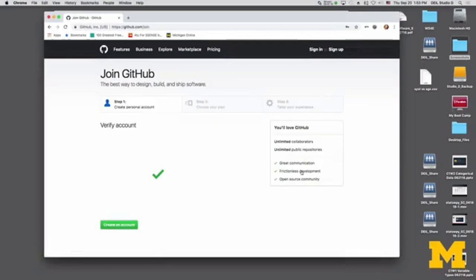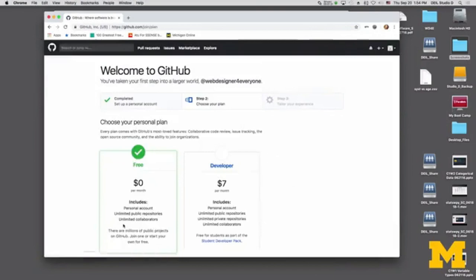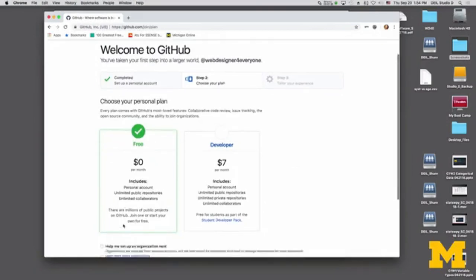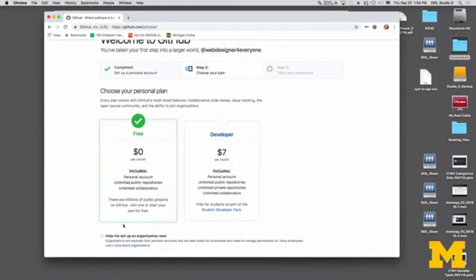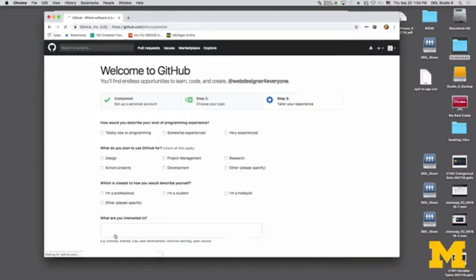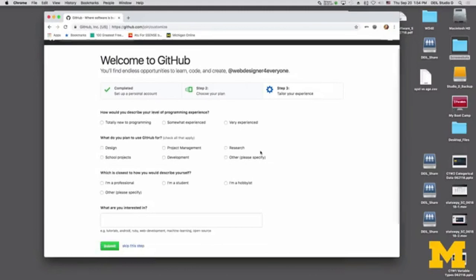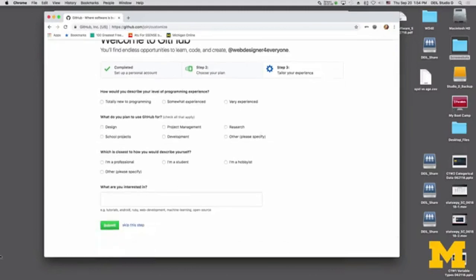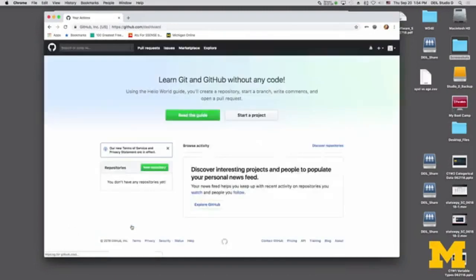Okay. Once you've logged in, what you want to do is create your account. When you click on create an account, first you have to decide what kind of plan you want. We're going to go with the free plan. We don't need anything special, and you probably don't need to get updates from GitHub News or anything like that. We're just going to hit continue. All right. Again, no need to share any special information about yourself. I'm just going to click skip this step, because I didn't add anything. And now we can go ahead and get started.